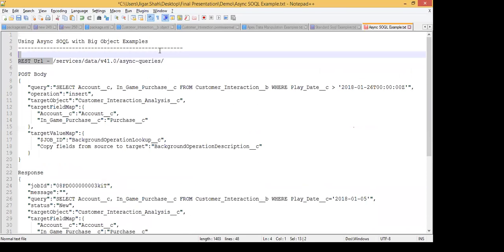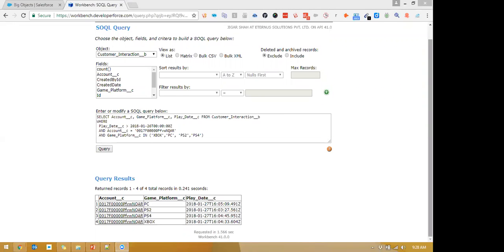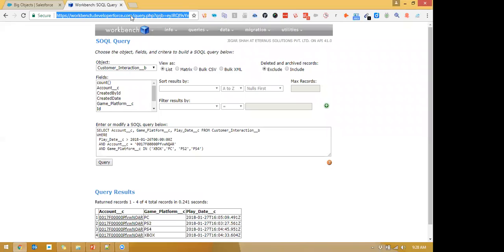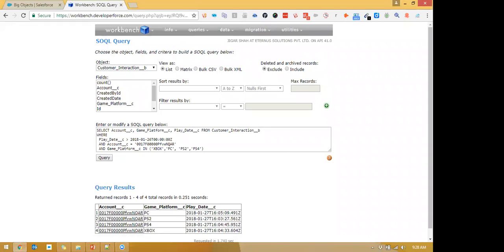So what I'm going to do is I'm going to take this and I'm going to go back to my workbench. Okay, let me know if you guys are able to see the workbench now. Yeah, we are able to see your workbench. Okay.